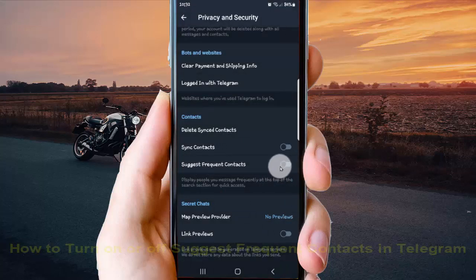To enable or turn on, tap the switch until blue. Display people you message frequently at the top of the search section for quick access.